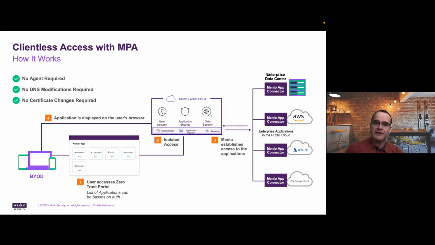So obviously with the clientless approach that we're talking about here, no agents are required. You won't need to do any kind of DNS modifications. Many vendors require that. And obviously there's also no certificate changes required. So it's a very easy, zero touch deployment.